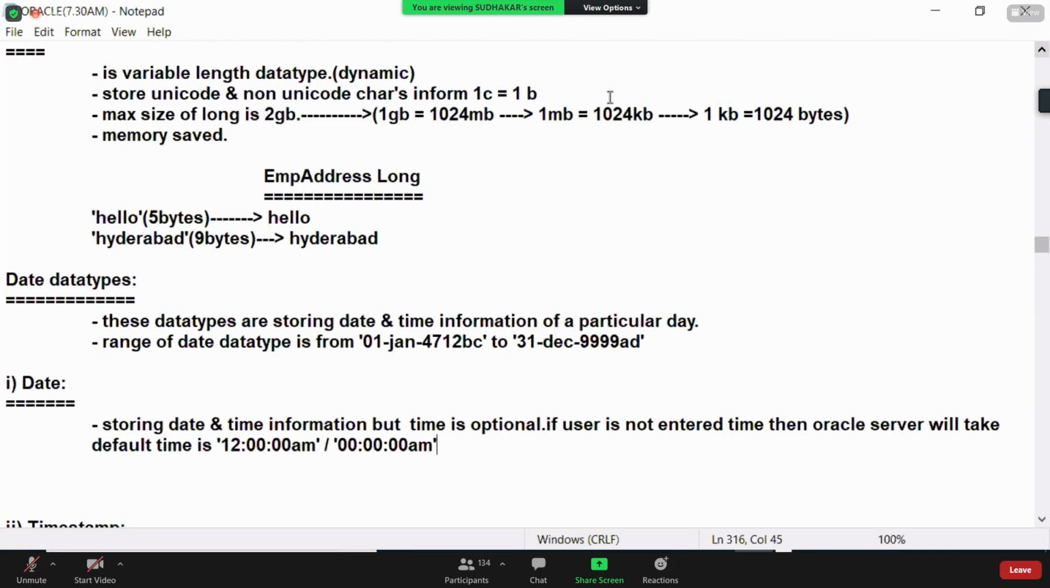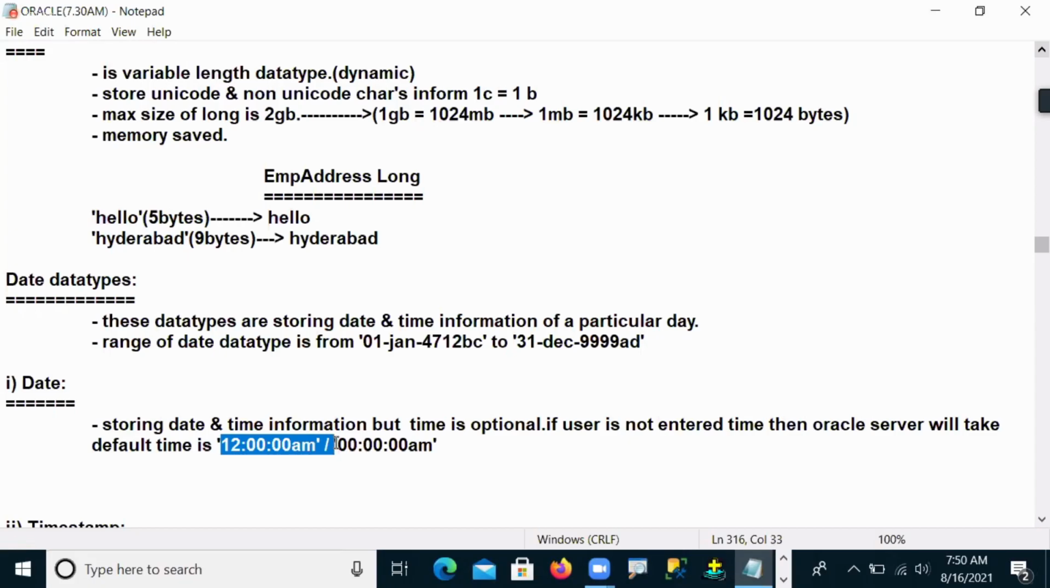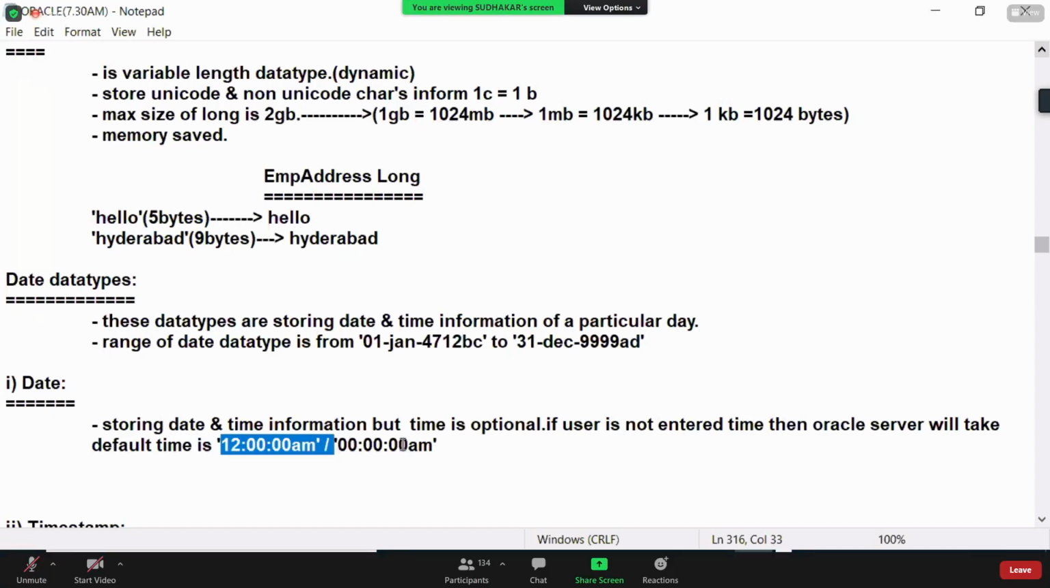Yes, both are the same. So it was taken like this. Either by default, that means when the user has not entered anything, Oracle will take 12:00:00 AM by default. Now, do you understand that? So this is what was happening, guys.